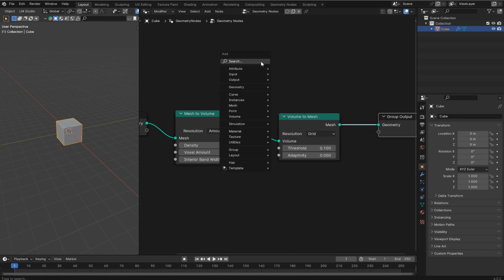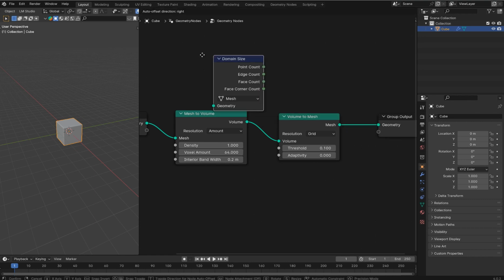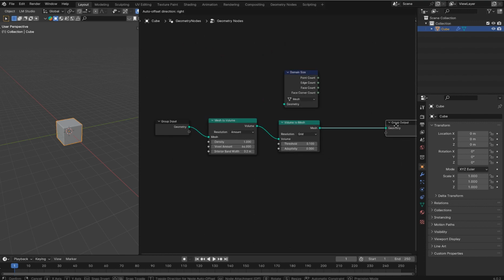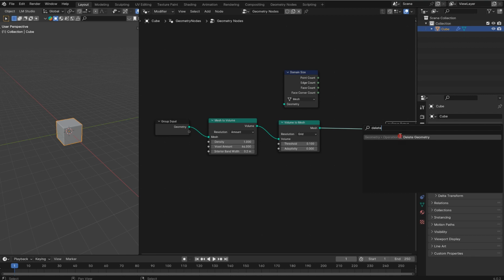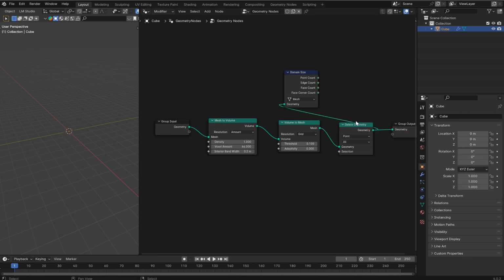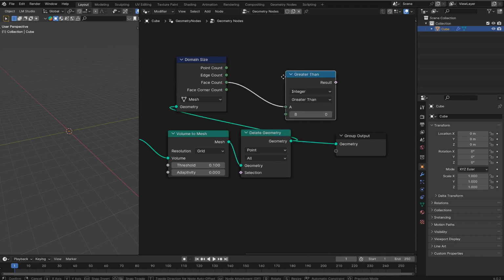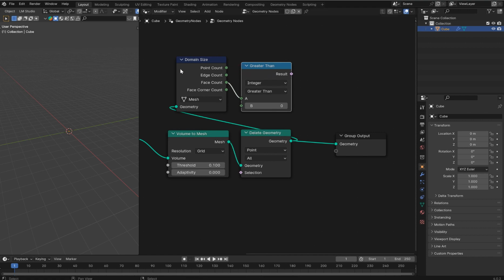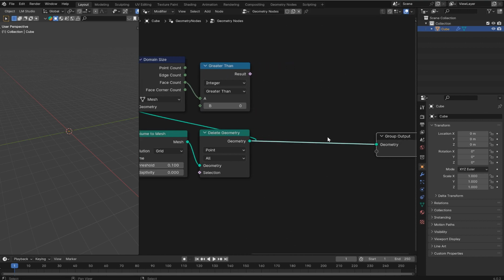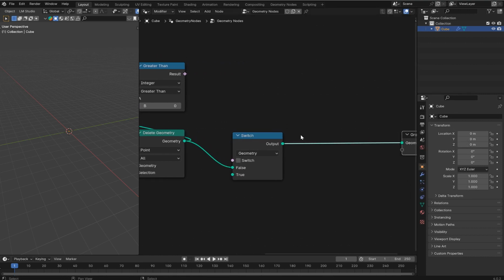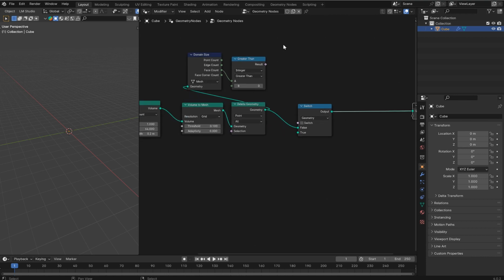And what I want to do is put in a domain size, and domain size is going to allow us to select the geometry, and we're going to delete. It's going to allow us to select the geometry after our little setup here, and based on the count that we set here for the face count, so let's bring out a greater than, it's going to either show the original geometry or delete it. And then we want to control that with a switch. So the switch is going to be part and parcel how we get this done.